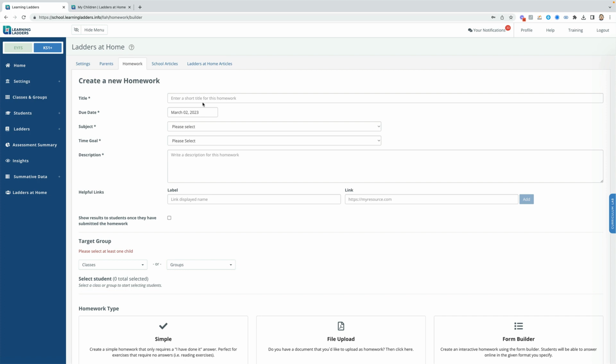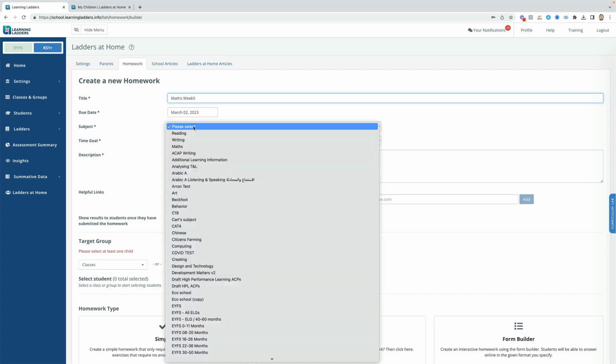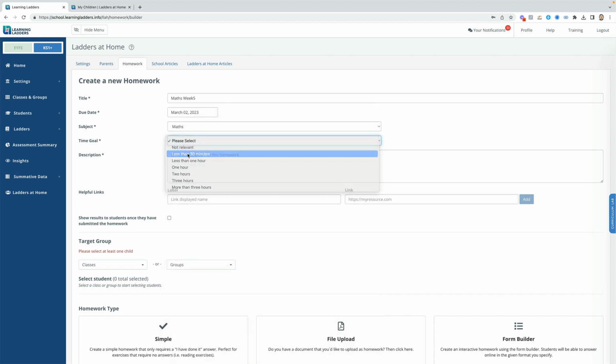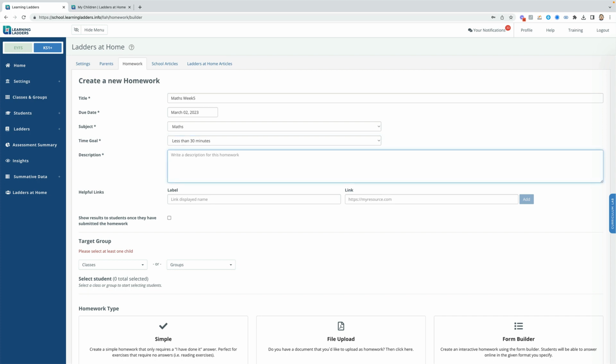So if you want to create a new piece of homework, you give it a title, let's say Maths Week 5, and you can go into here and say, right, that's when it's due. This relates to maths, and I'm going to say you shouldn't spend more than 30 minutes on this. Add a bit of instructions. I could add an external link if I want to, so I might say that there's a resource that I know is really useful for you to help with this one, but in this particular case I've said don't do any help.